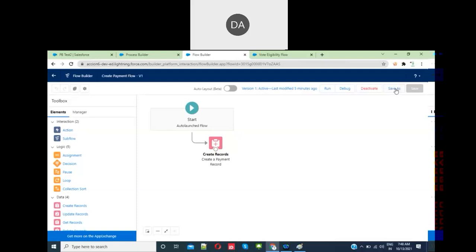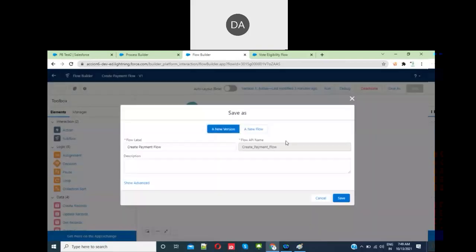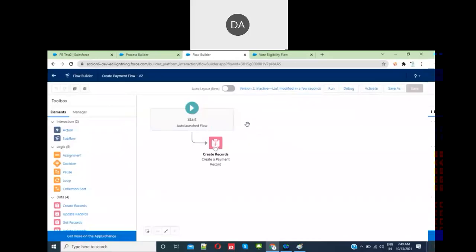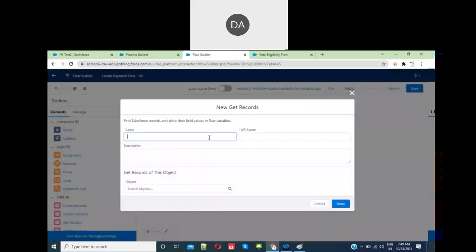So you can't change once it is activated. For that, please just use save as. Now this will be the new version, inactive and new version. Use the same one. Okay. Yes. Create record is the same. Keep it as it is. Now, there is student ID we have already passed, right? Get the record. Okay. Get student record.